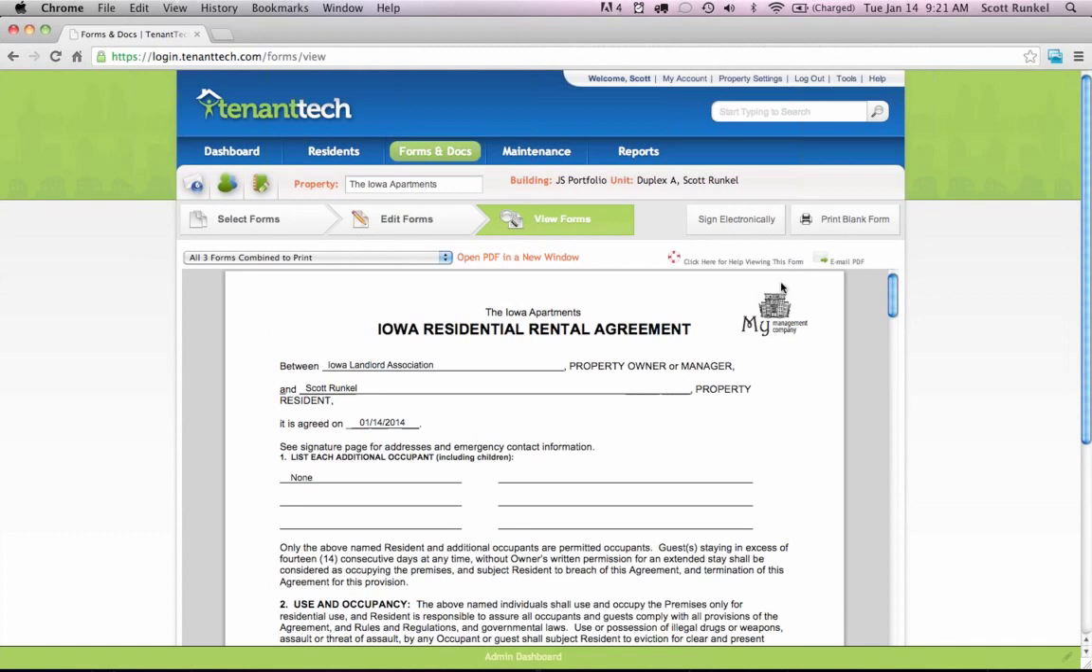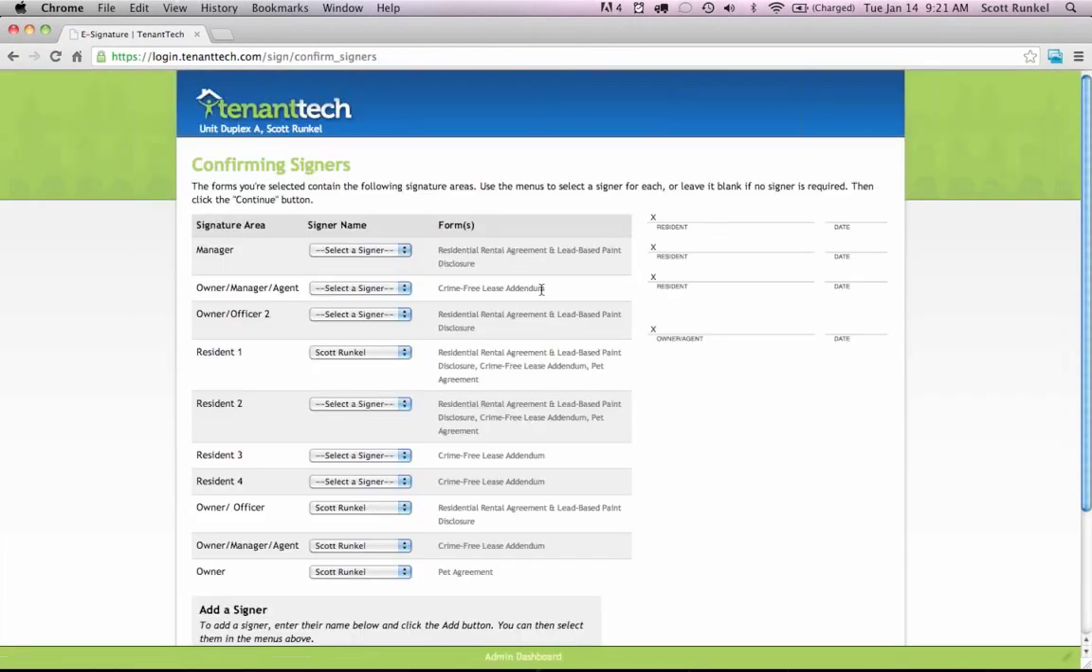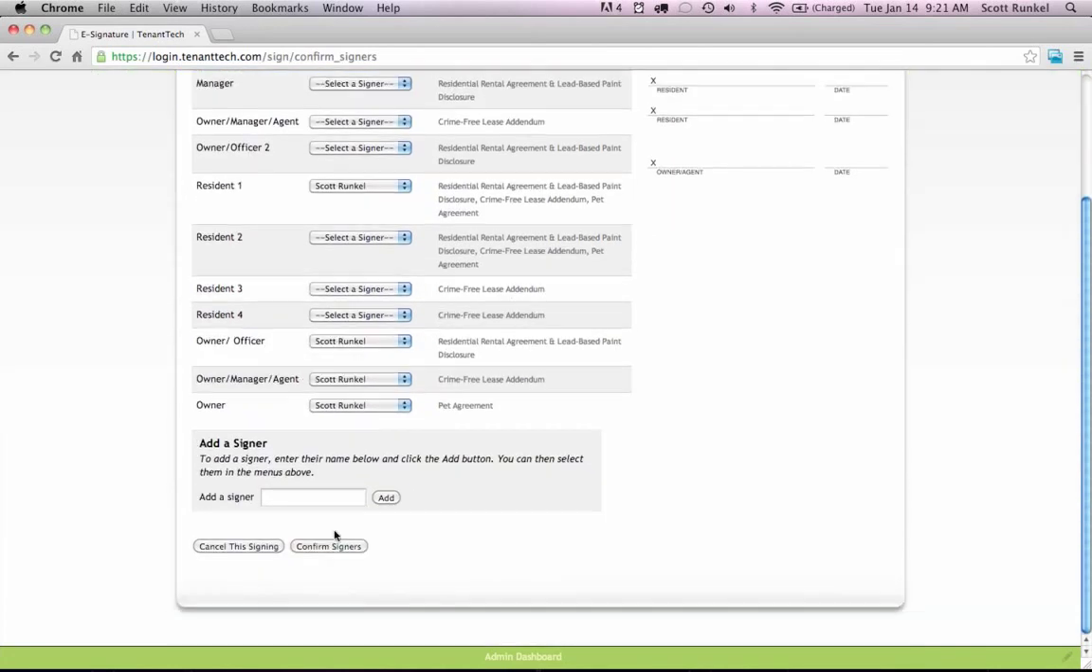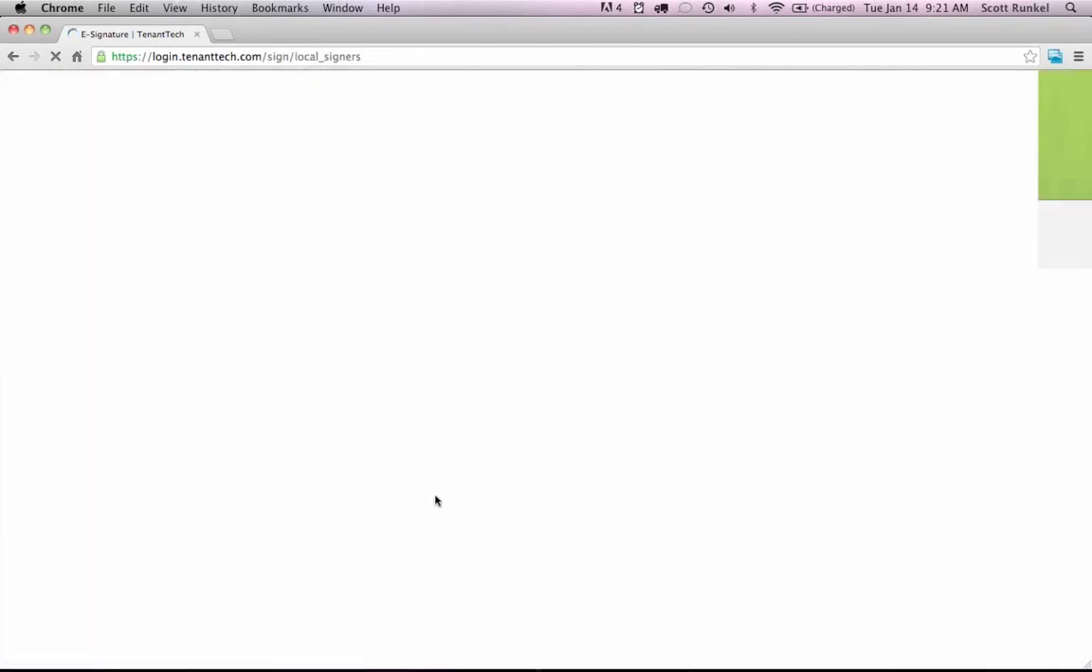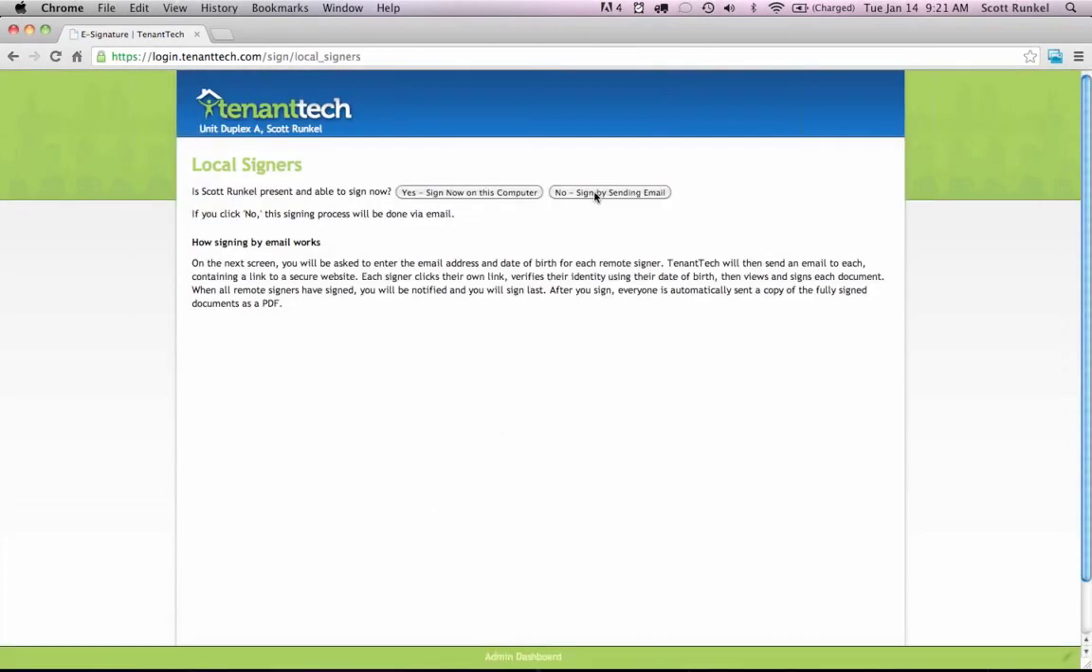If we want to sign these documents electronically, a new feature that's coming out very soon, we can just click sign electronically. And then we're going to say that resident 1 is Scott Runkle, which was the resident in that unit. And I'm going to go ahead and confirm signers. I can either sign them here now on this computer, or I can sign by sending an email. And if I click sign by sending an email, it's going to send an email out to all of the residents who need to sign.